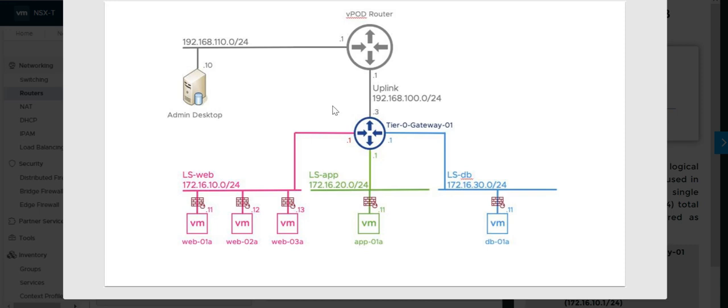Okay, so this is my current topology. Actually, this was my initial topology, and in this topology my tier 0 is directly connected with my physical router. My physical router has the subnet details of my client PC, from where I access this DB, this app and these web servers.